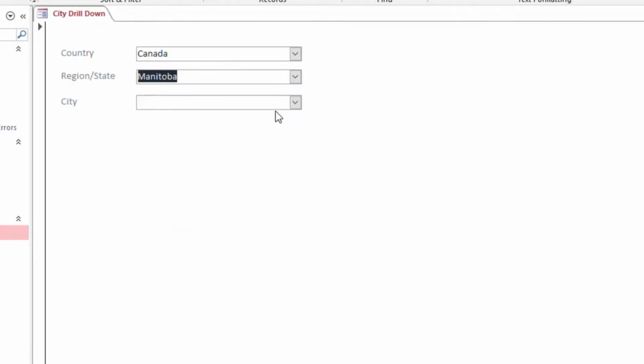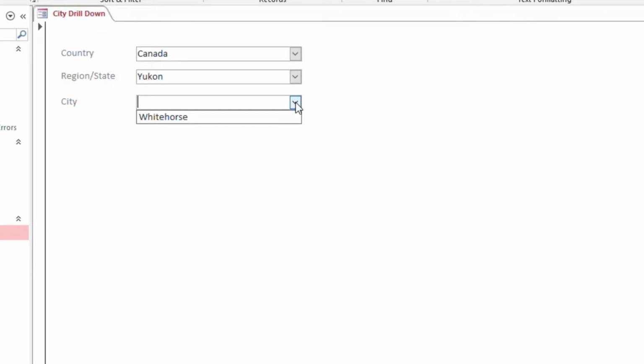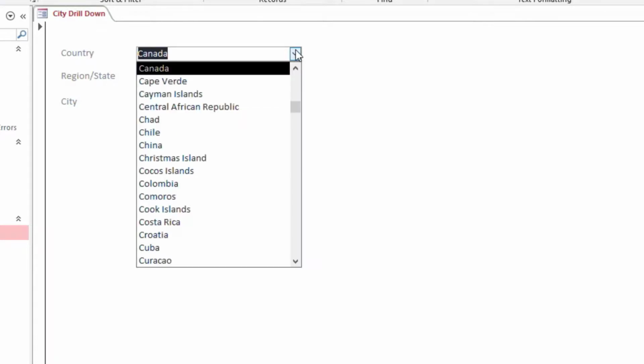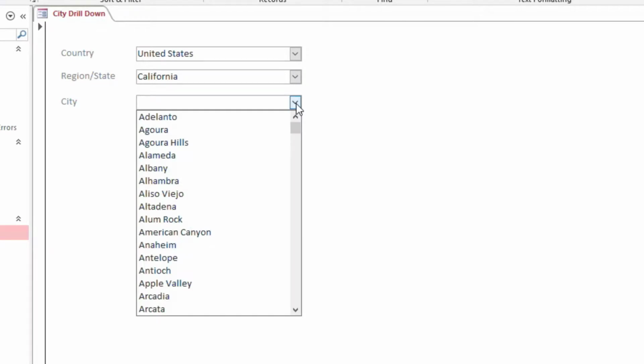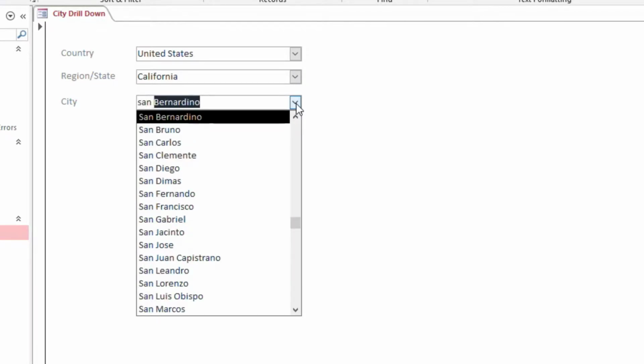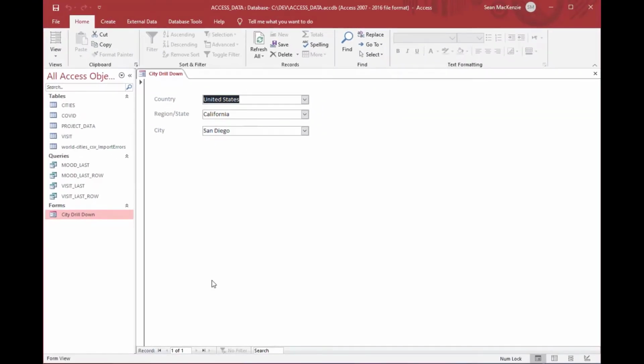If we choose a different province, you can see some other cities. If you choose Yukon, you can only get one city because it's such a small place. And if you change the country to the United States, you'll see everything gets cleared out. We could choose California, and then we could choose one of my favorite places, which is San Diego. And that's how you do cascading combo boxes in Access.